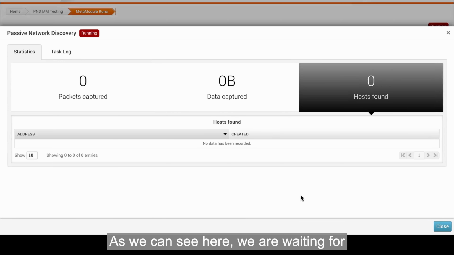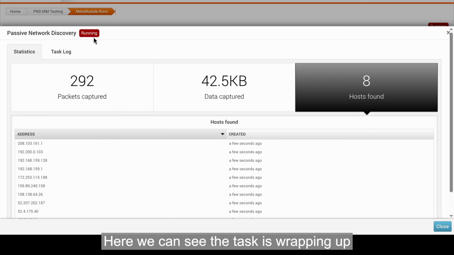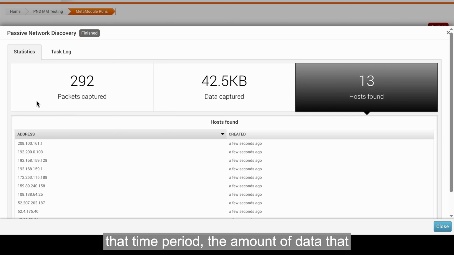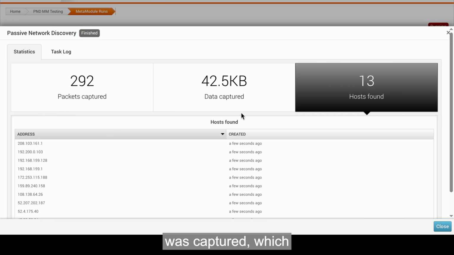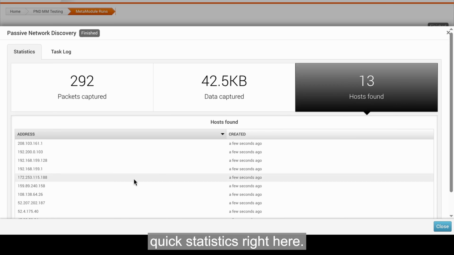As we can see here, we are waiting for the metamodule to go ahead and finish. As it starts to run, we should start to see some statistics trickle in, and we will just wait for it to be completed. Here we can see the task is wrapping up, and we can tell how many packets we captured within that time period, the amount of data that was captured, which would be the total size of all of those packets, and then the number of hosts that were identified from that analyzed traffic. So this is all of our quick statistics right here.